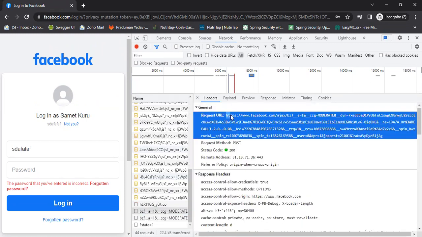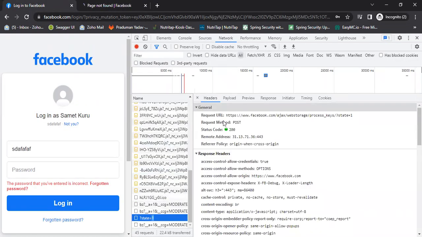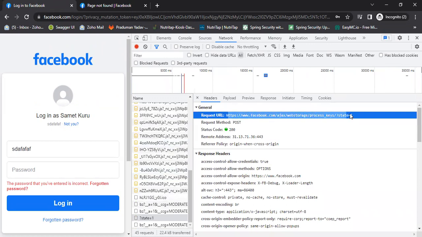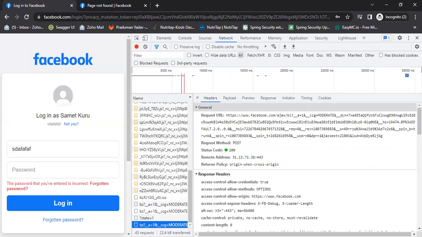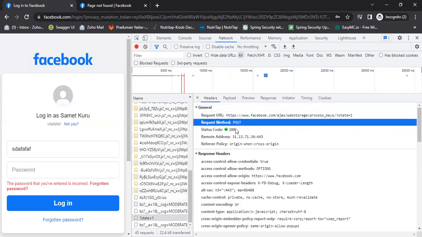Can you see the API I'm getting? This is the API of Facebook.com. API request method, post, and status code. I removed it. Post API. Can you see?